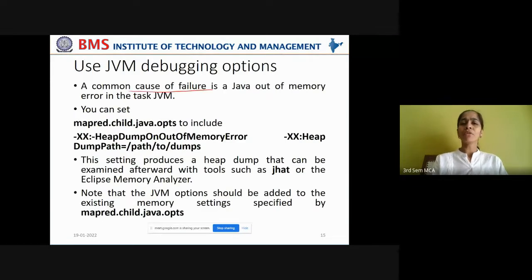Now, a common cause of failure is a Java out-of-memory error in the task JVM. Sometimes the data node running the task may be out of memory, right? So that may be one common cause for the failure of tasks. That is, a Java out-of-memory error in the task's Java virtual machine, meaning on the node on which this task is running. So for that, you can set mapreduce.child.java.opts to include this entire command.